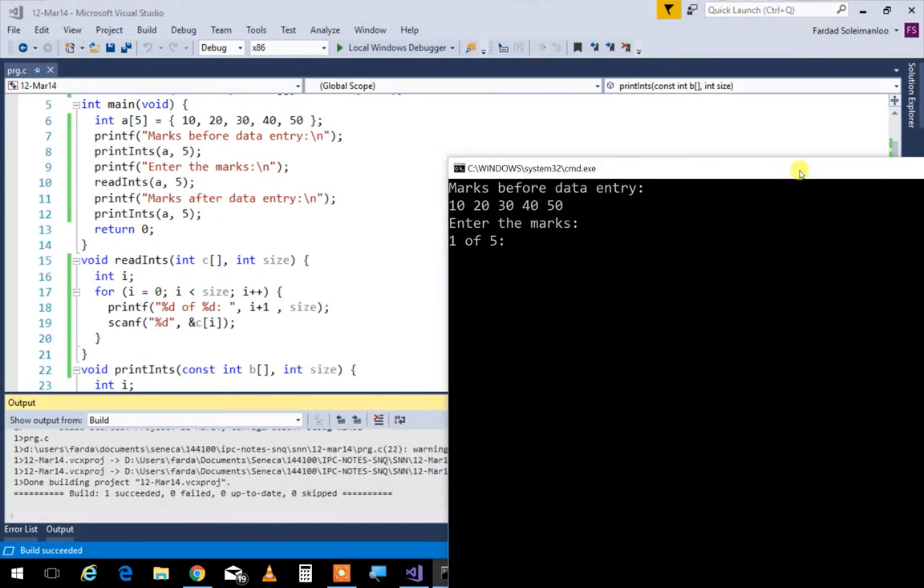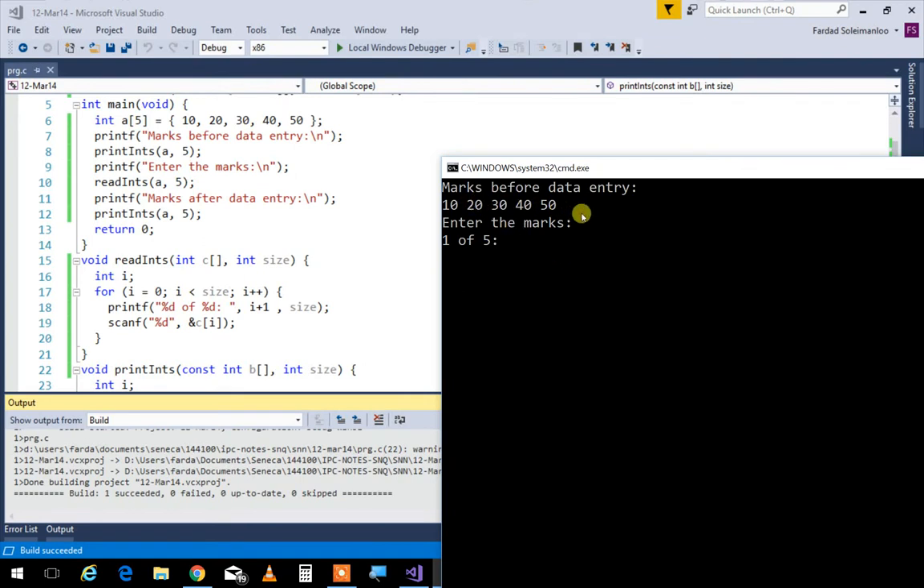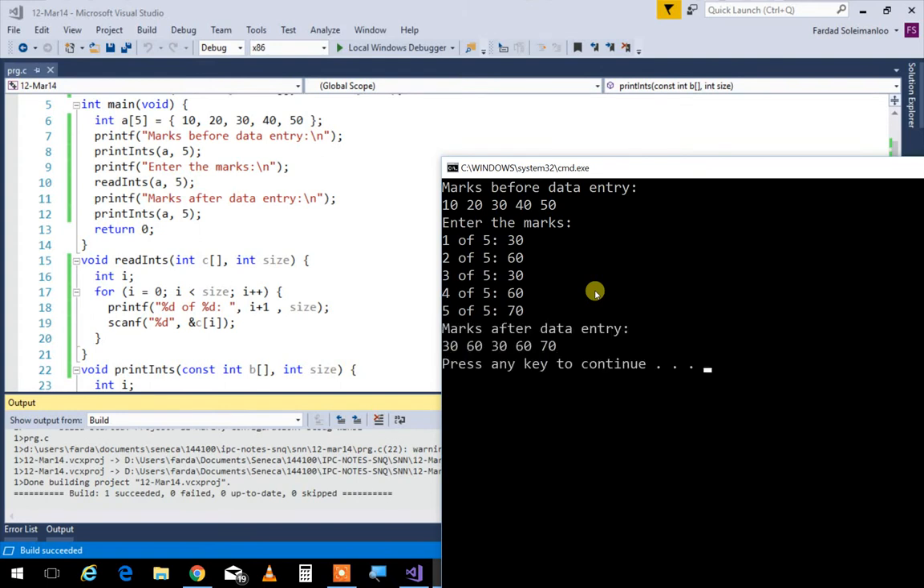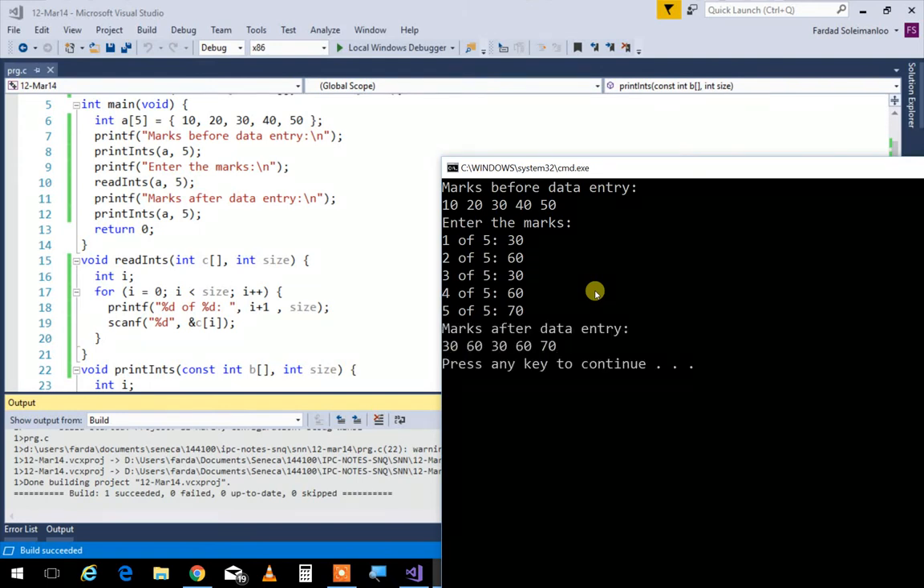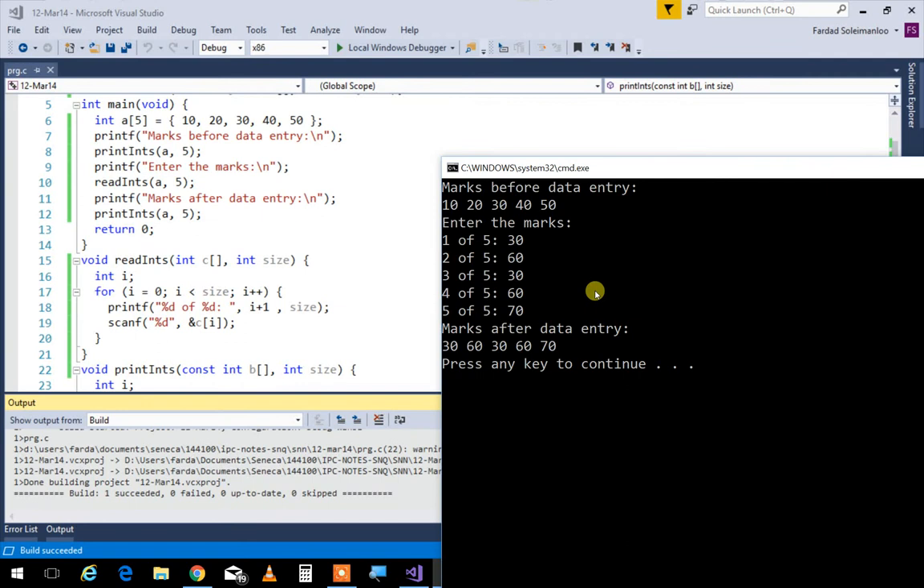All right. So now in here, it's going to say marks before data entry. Now it says enter the marks, 1 of 5. Okay. So I'm going to put over here 30. In here, I'll put 60, 30, 60 again. Well, I don't know why. And then 75 out of 5. Now it's going to say those are the marks, marks after data entry. So it actually sets the values one by one.